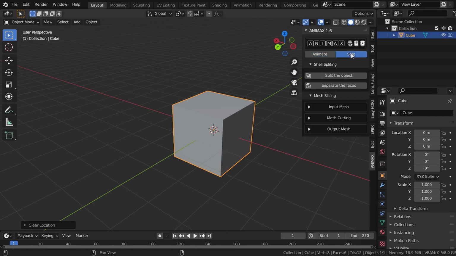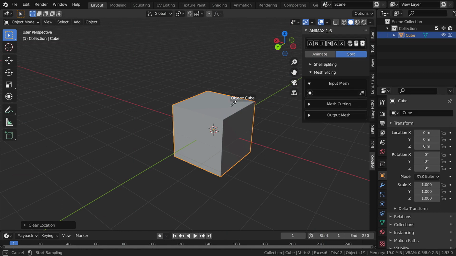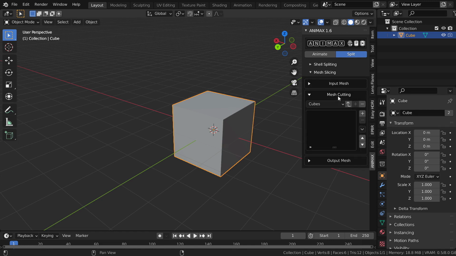The old functionality is grouped in the shell splitting panel. As you can see, it's composed of 3 sections. The first one is where you input the mesh you want to fracture. Let's choose the cube. The second section is where the fracturing happens. Those are the presets. We'll talk about them later.